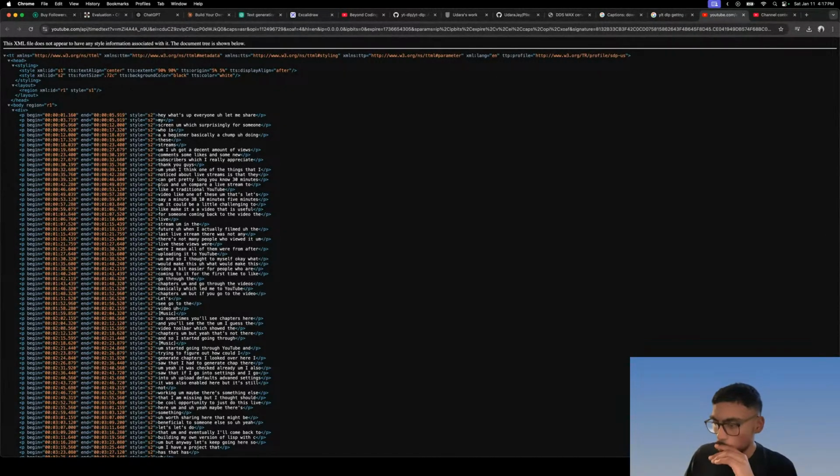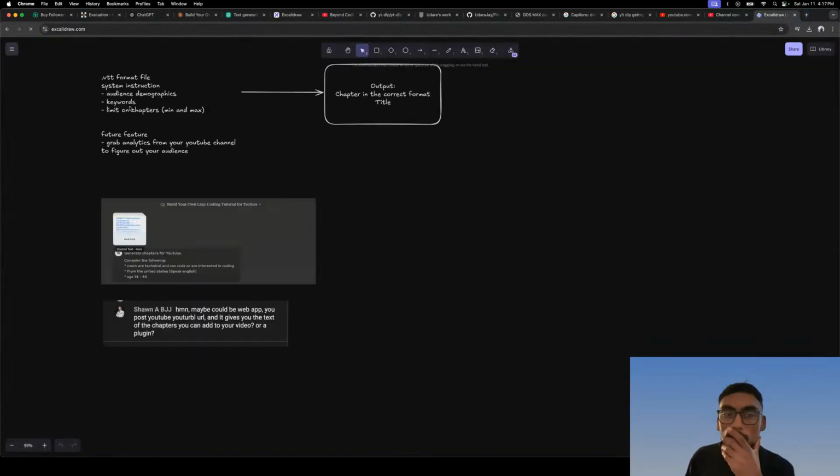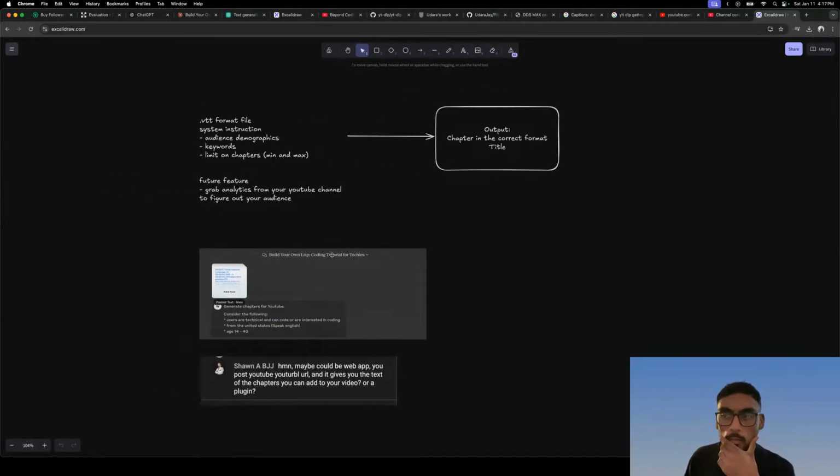Cool. So where we last left off, we figured out that we need to get all of the transcripts from some API, pass in some system instructions. That could be your audience demographics, keywords, the amount of chapters you might want, and then we want to send that over to OpenAI and have that respond back with the chapters.